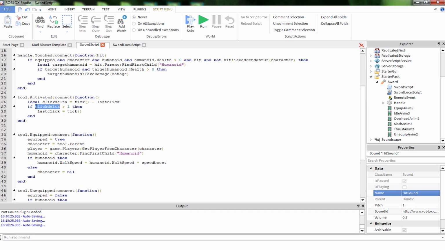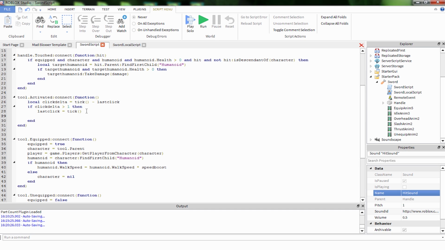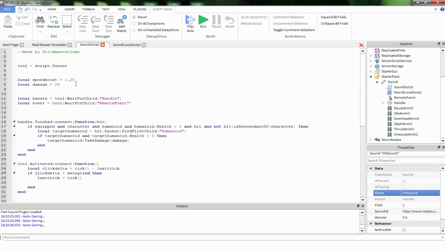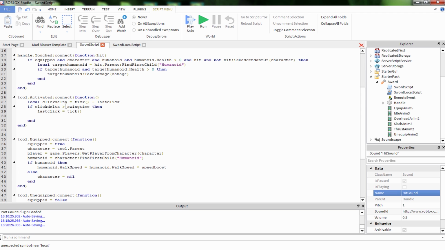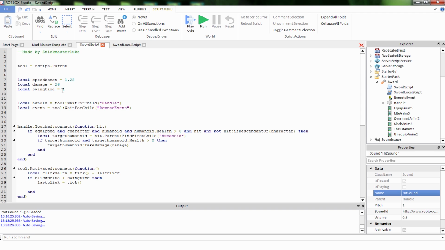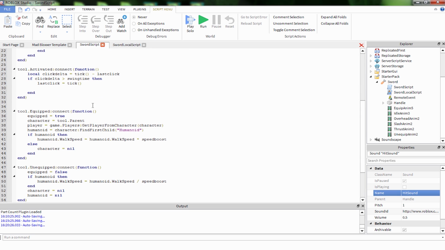And so if click delta, if the last time I clicked was more than a second ago, then you're allowed to swing the sword again. So you should only swing the sword once every second. That's what this one right here is. Actually, we can just make this a variable. Swing time. So what this means is you can only swing your sword once every swing time, once every 1 second.